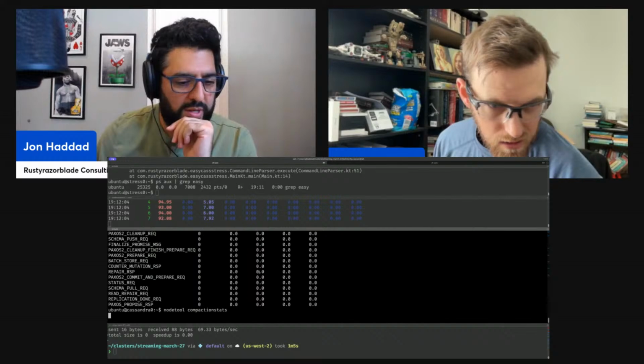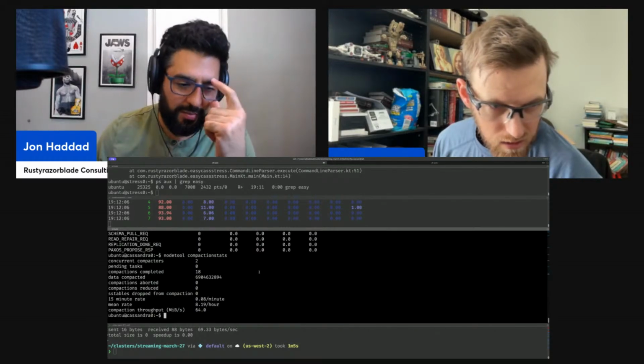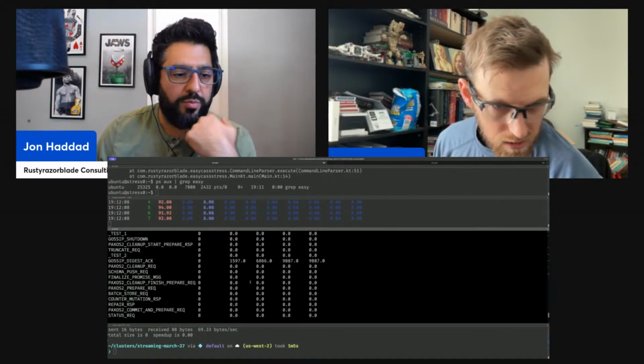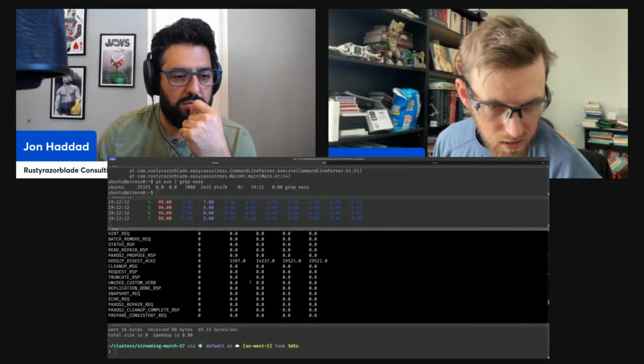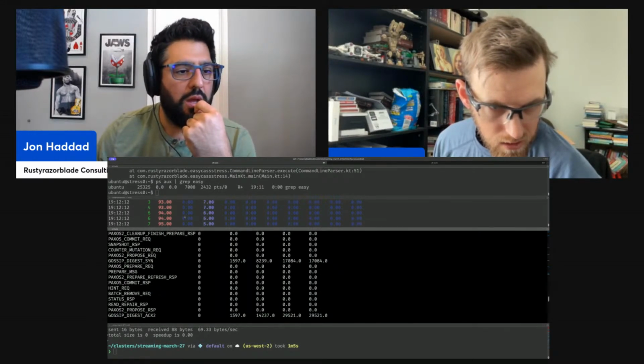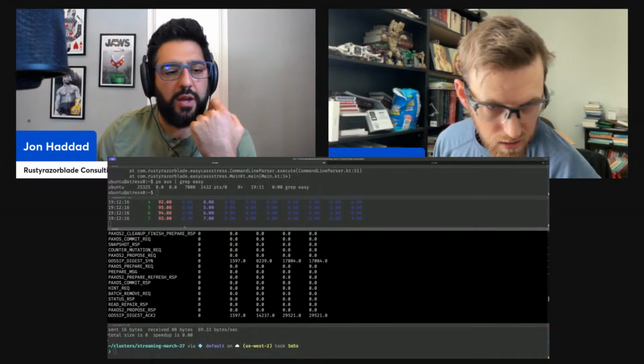I don't think it would be compaction. I've never seen compaction take up 100% of CPU. It just doesn't, not this way. And I think I only have 2 threads.